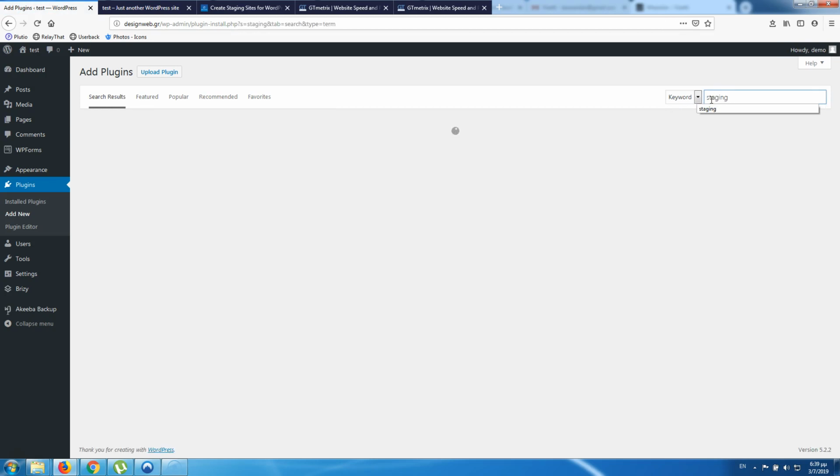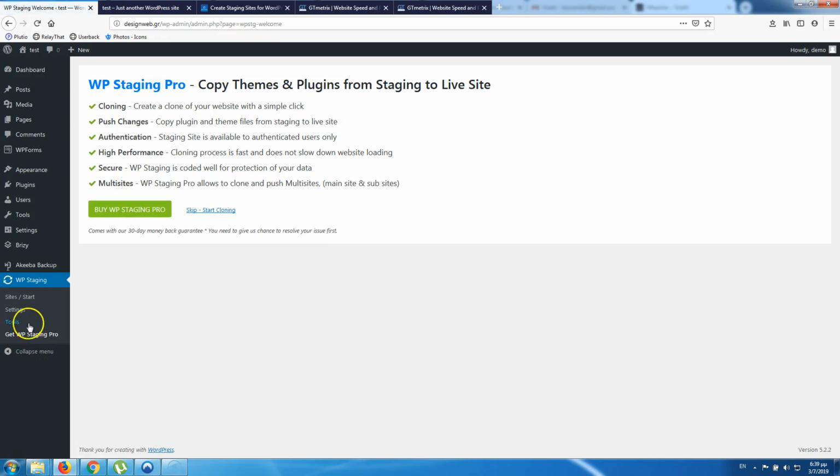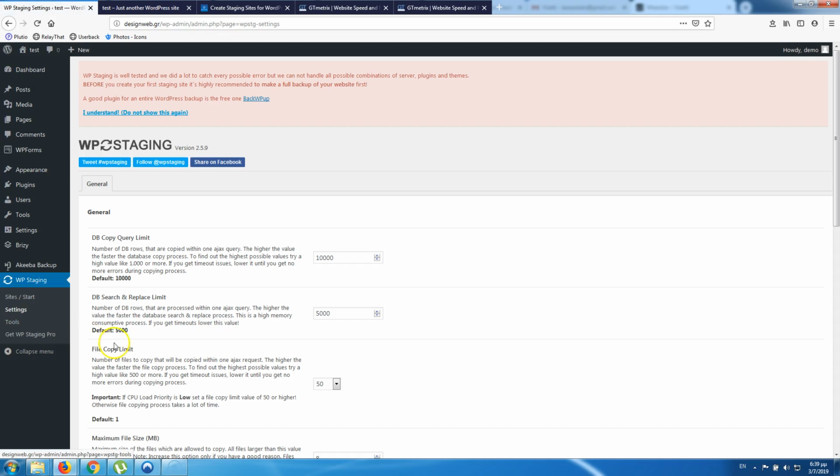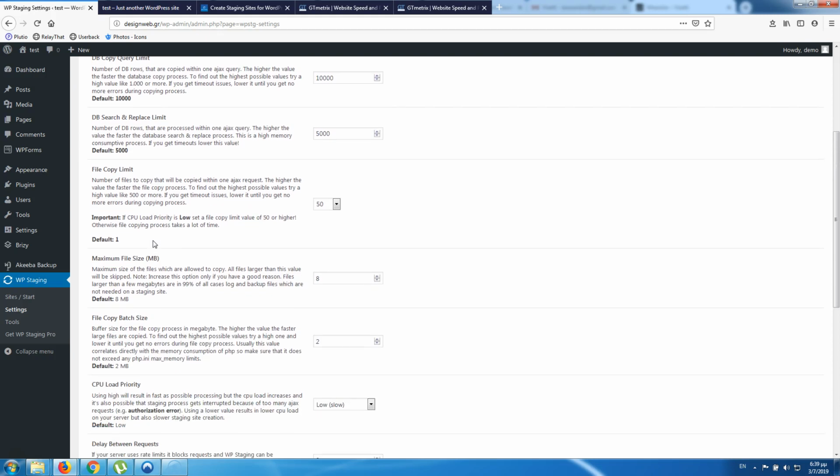So just type staging here and the first result will be the WP staging. It has over 40,000 active installations. I will click activate and then we are going to go to the settings of the plugin. Okay, let's go to the settings, and here you can find some settings to change.